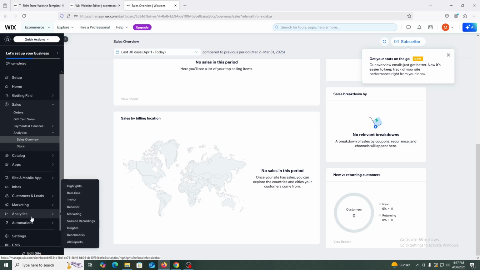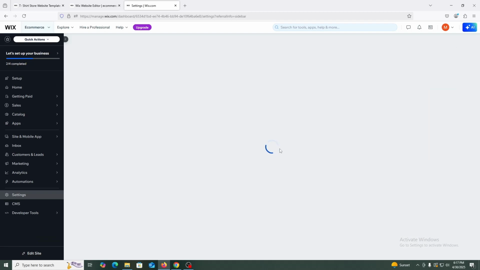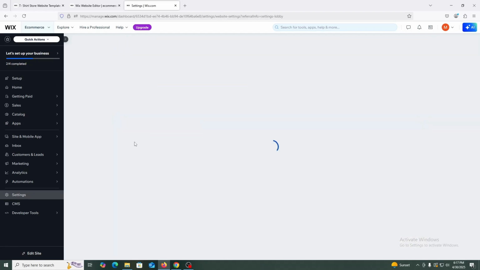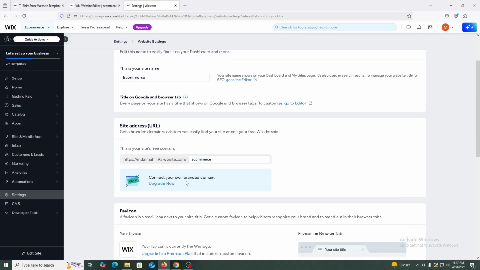So if you want to add your domain, you just need to go to the settings. Once you go to the settings, you will find your website settings, or you have the domain option. In here, you just need to click on update now, and you can add your desired domain here. So it is a totally easy process.